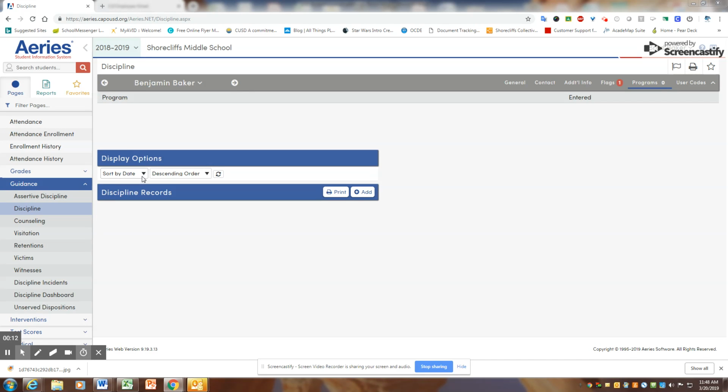So the first thing you're going to want to do is log into your Aeries system. The next thing you're going to want to do is to type in the name of the student that you want to write up the discipline for. Then you're going to go down to guidance.